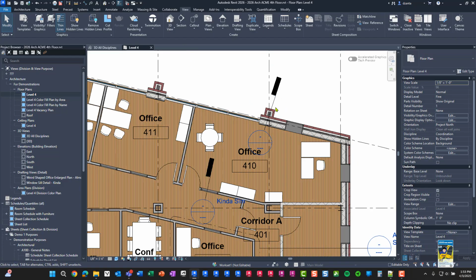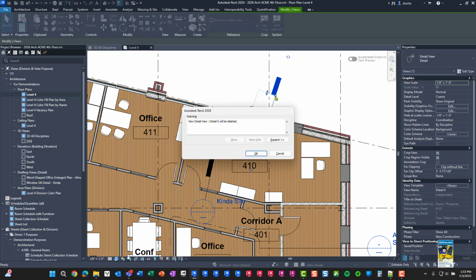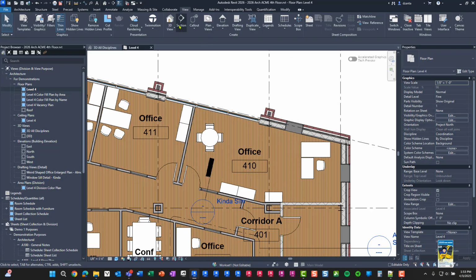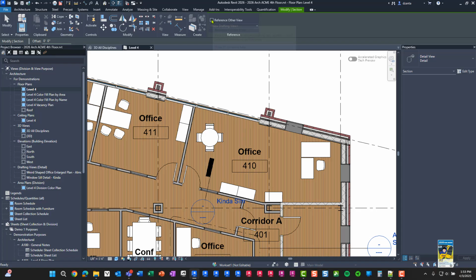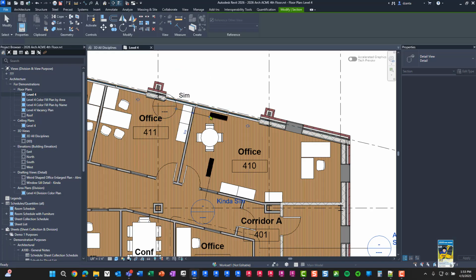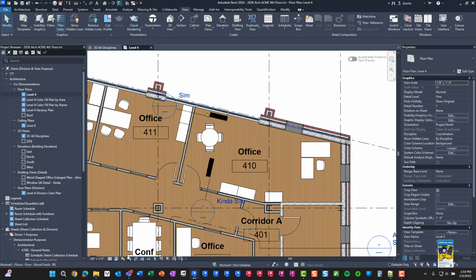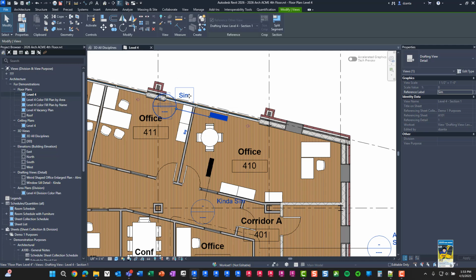In the function of the new enhancement, what you can do is when you go down the path of creating that command and you click Reference Other View to associate it to a new blank view, after you've created it, you'll notice that when you select it, it says Sim, that's the default. Over here in the Instance Property panel, you'll see Reference Label is now accessible in 2026.